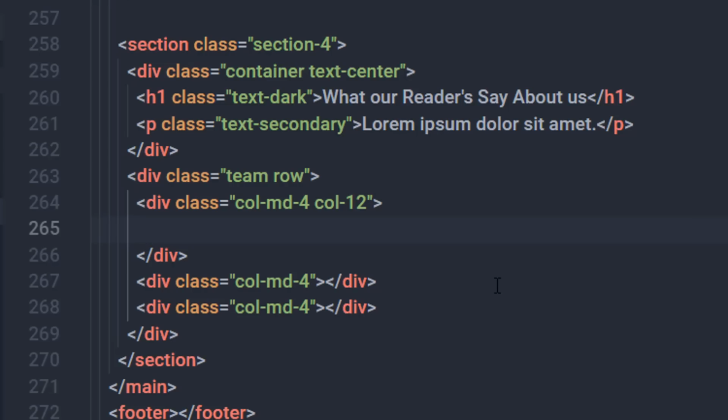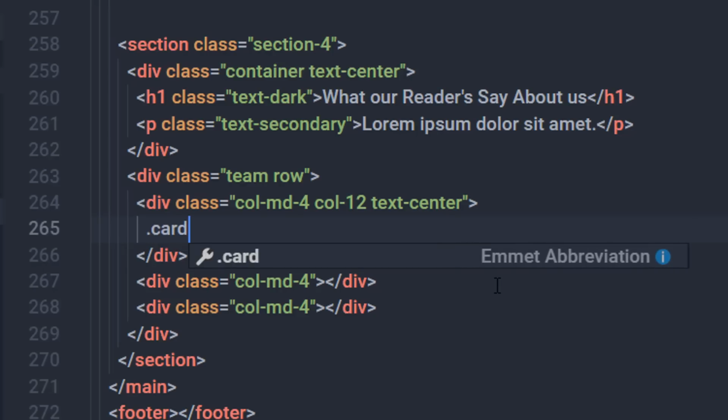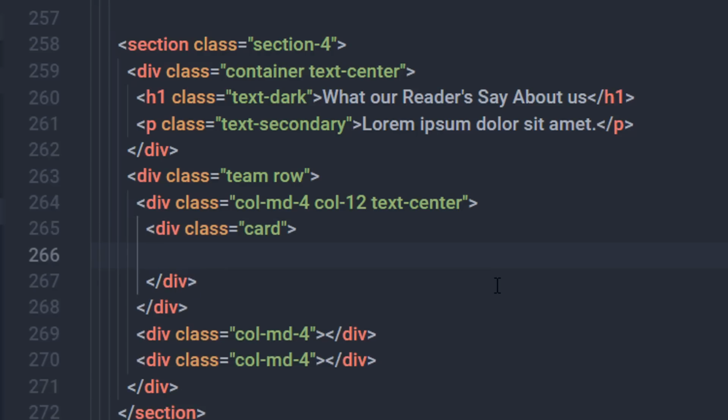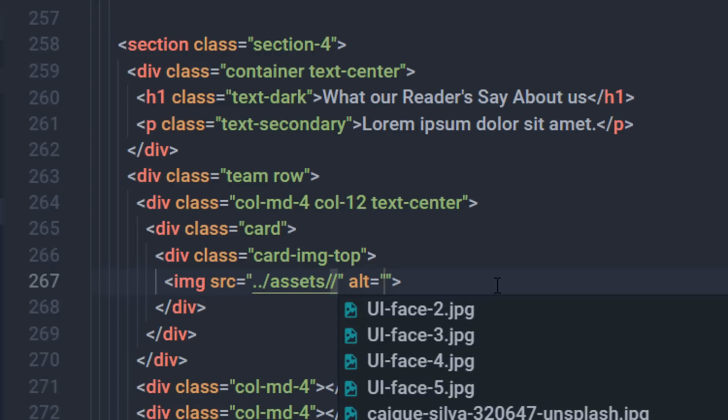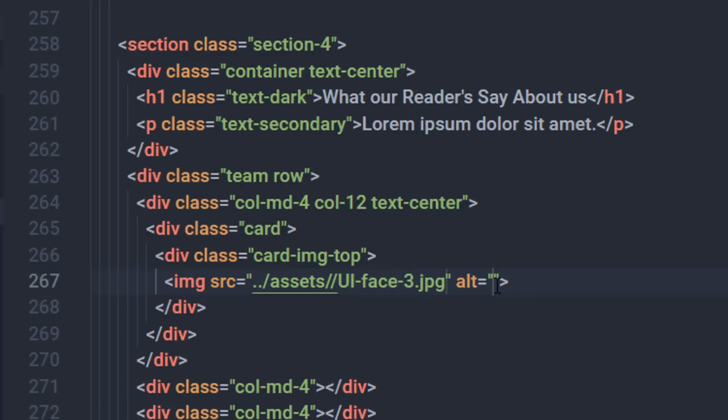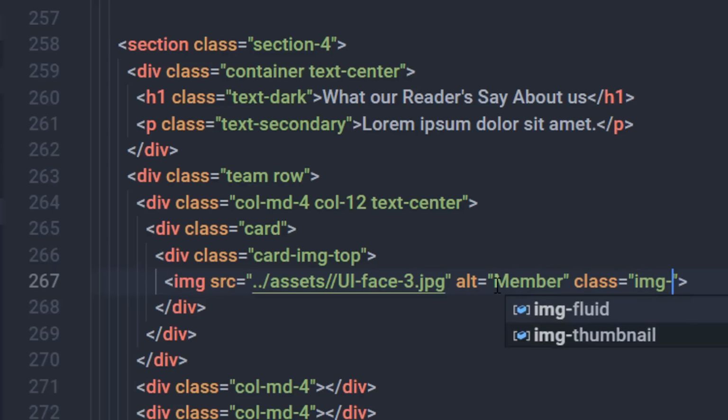And just after that in this div I'm going to first center all the text, so I will say text-center, and then in this div I'm going to create a card, right? So to create a card I will call the card class, and just after that in this card I'm going to create another div with card-img-top, right? And in this card image top class I'm going to add an image, so I will add here an image tag, and in the source attribute I will just specify my asset folder, and here I will select my first member face, right? So I will select this one, and here in the alt attribute I will just say member, right?